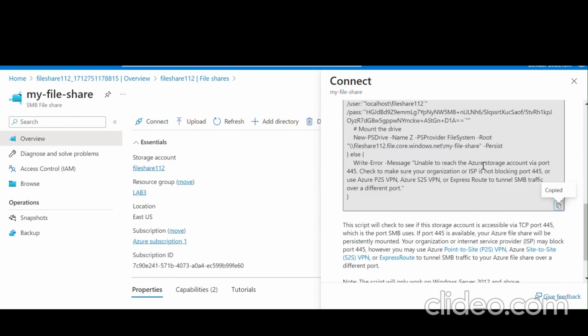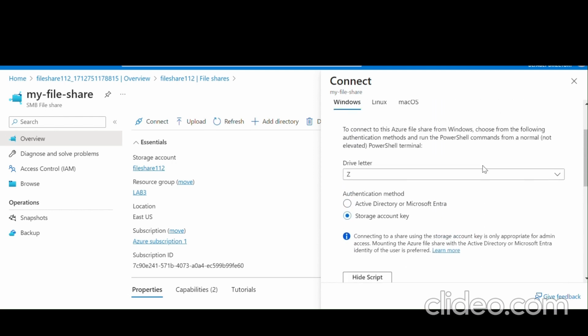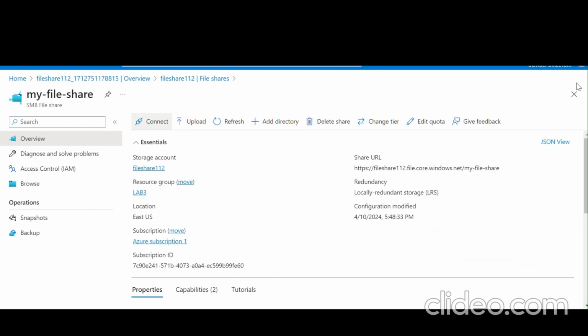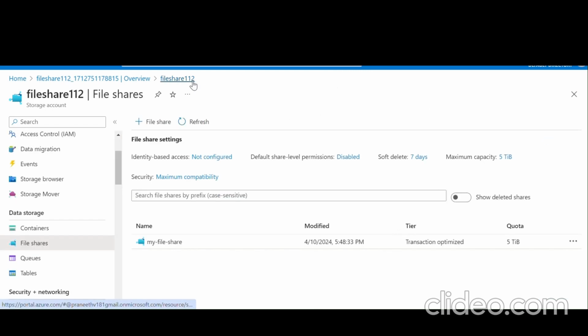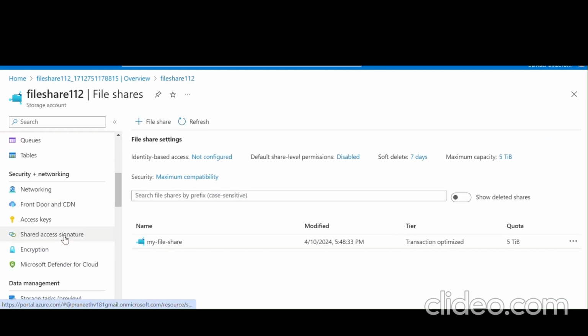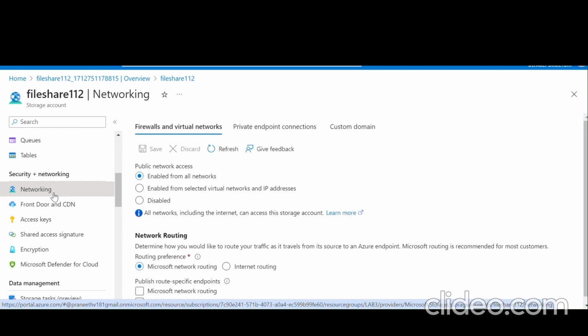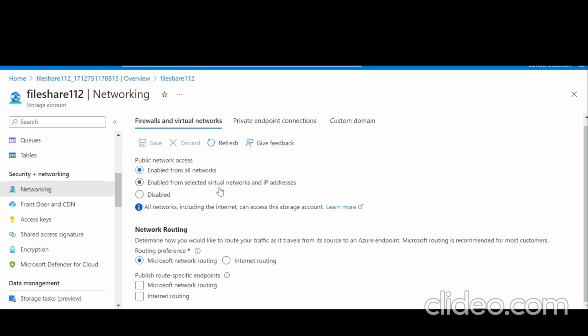under connect, open this script pane and copy that code. Later this code is going to be helpful for us to test the connectivity, whether the inbound and outbound security rules we configured work or not on the public and private subnets. We're going to test that by using this code.